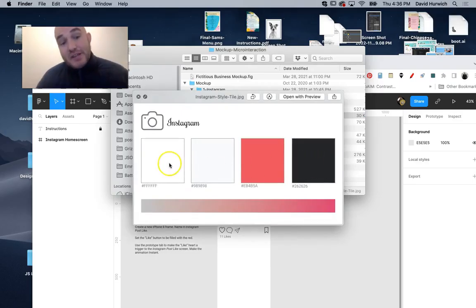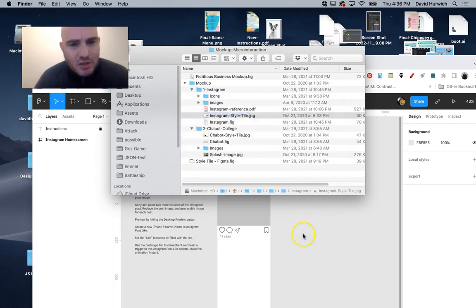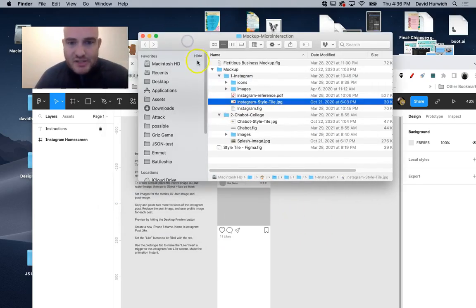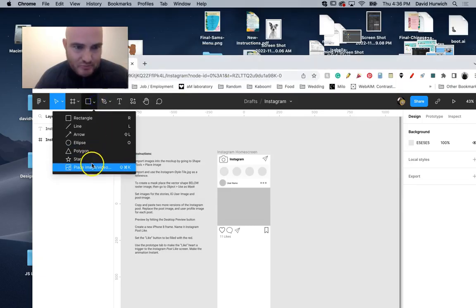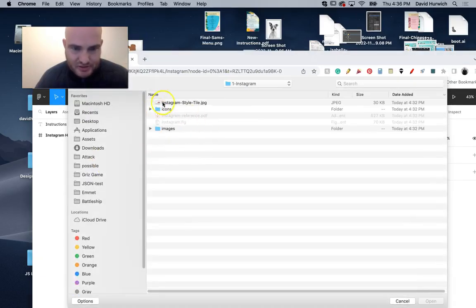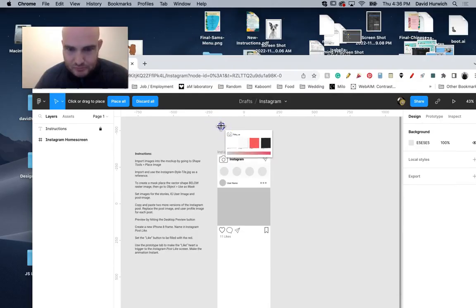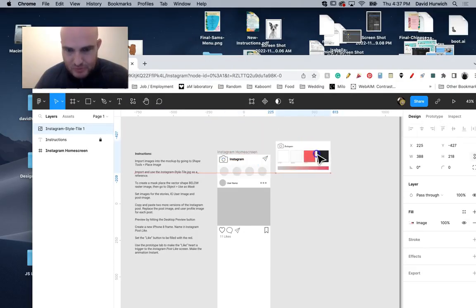So these are kind of the base colors. This actually goes around the stories. So I'm actually going to bring this in as an example here. So I'm going to bring this in. This is the style tile. Just going to put it over here for now.